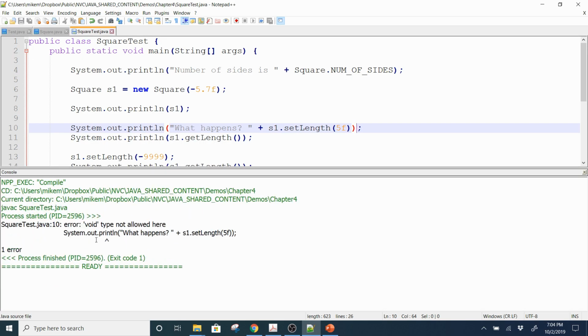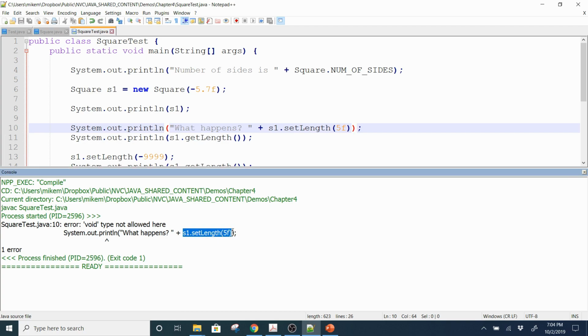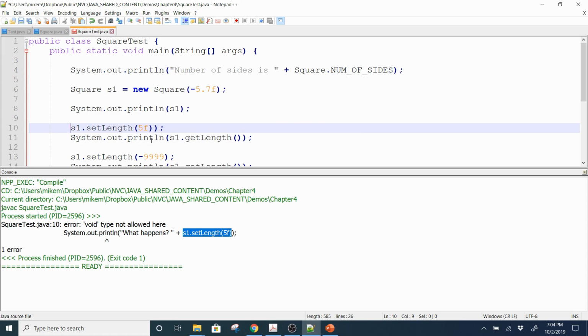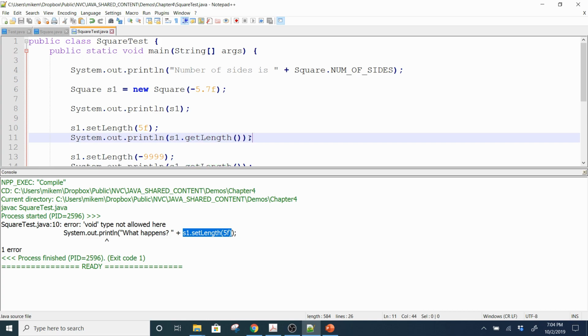It's telling me that error, "void type not allowed here," because you're trying to concatenate something that doesn't return an actual data type to a string. And Java's like, hey, what the heck, what are you thinking? So that's what void means: it just performs some statements and it's not meant to actually return any data back to the caller.